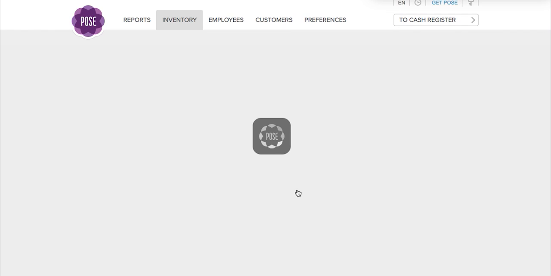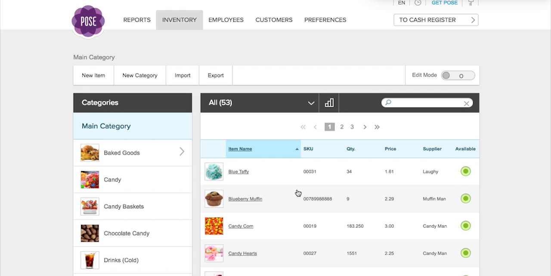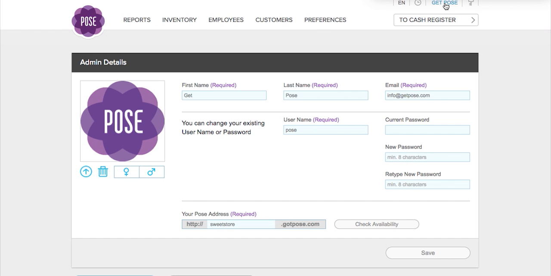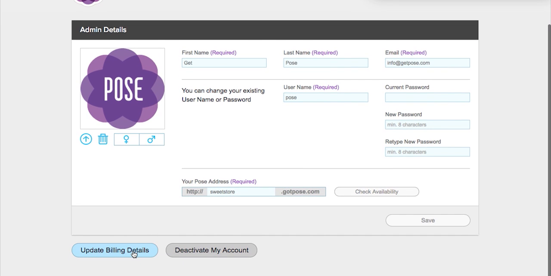This will take you to the back-end system of Pose, where you can get all of your inventory entered and your preferences set up. Just to give you a rundown of what everything does, up here in the top right-hand corner, you will see your name. If you click that, it will take you to your main admin information, which is where you can change your main admin login information and also your Pose URL.